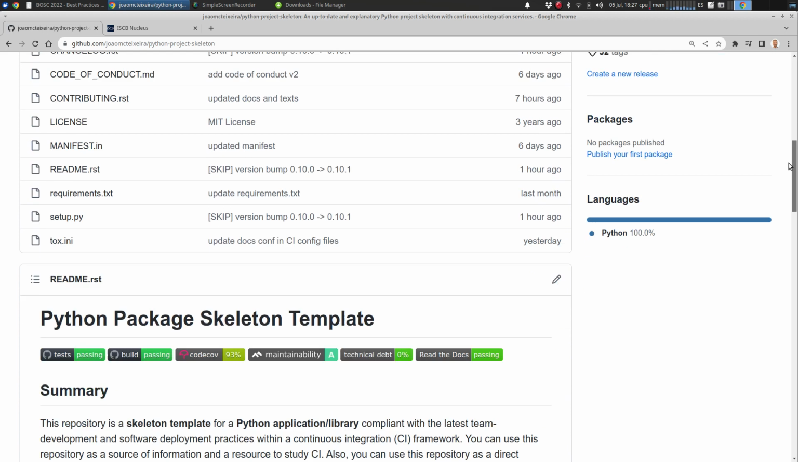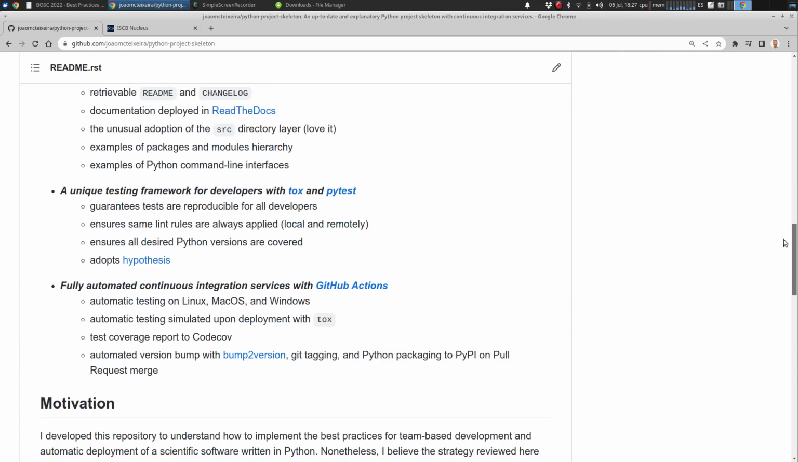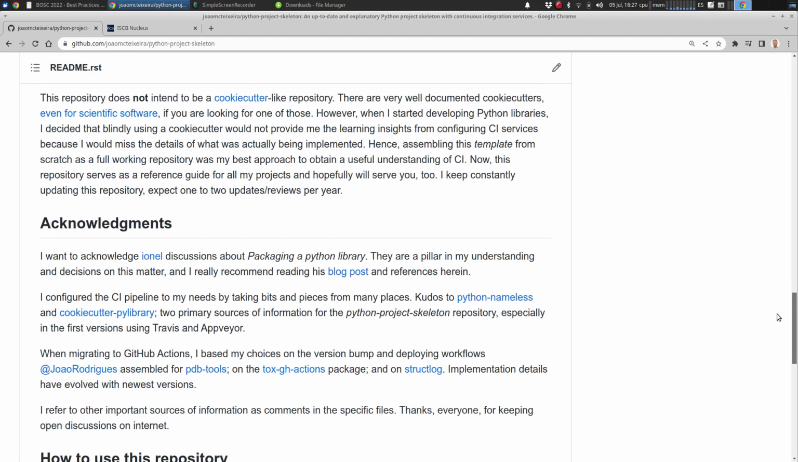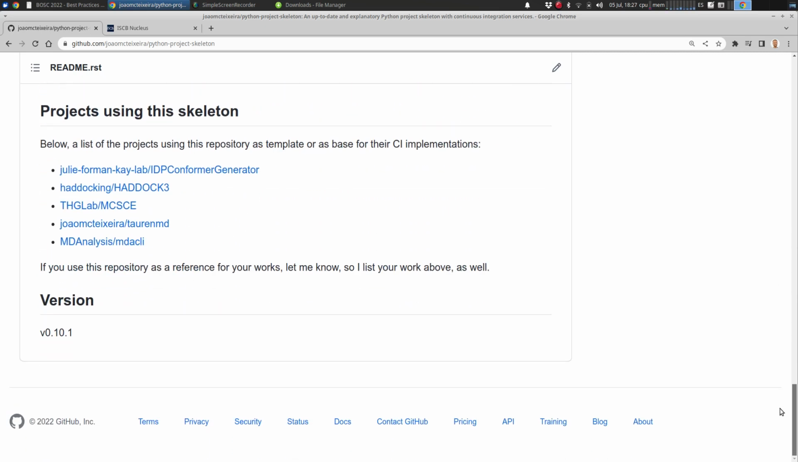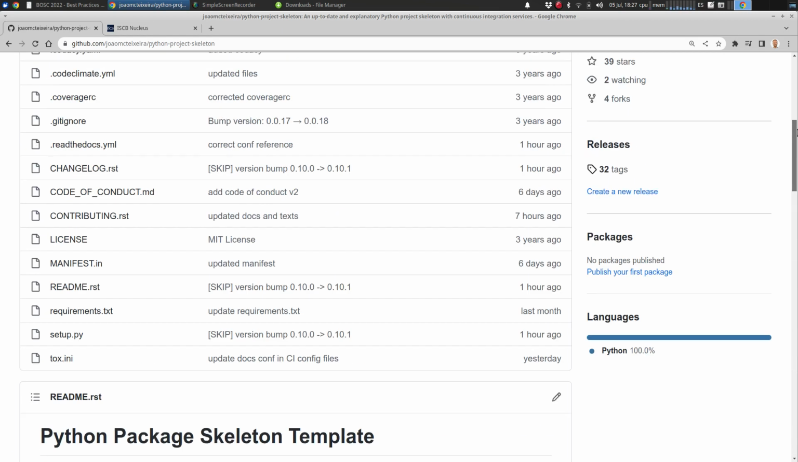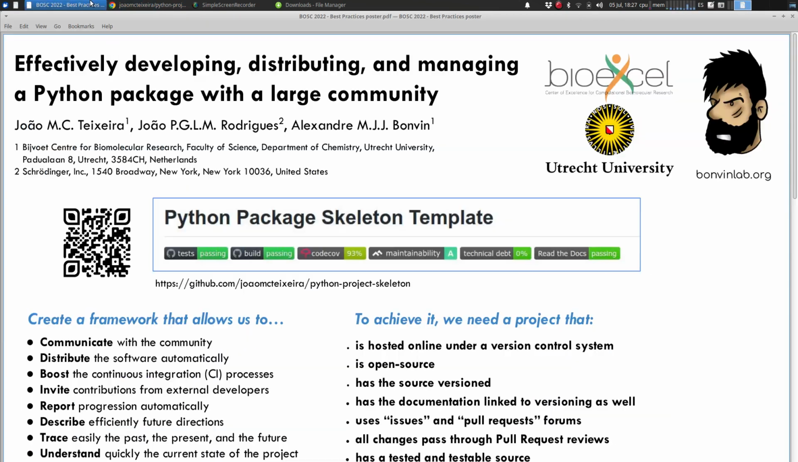So just scrolling quickly, but you see here our motivation, from where we have taken our information, and which projects are actually using these kinds of strategies. These are mostly from our own groups and related projects. So I invite you to come to our poster, and we can discuss all these best practices to make sure that your projects have a healthy continuous integration workflow running automatically and online.